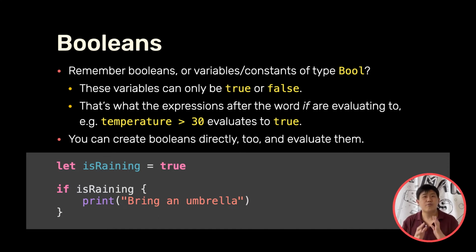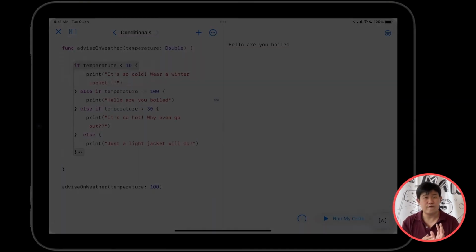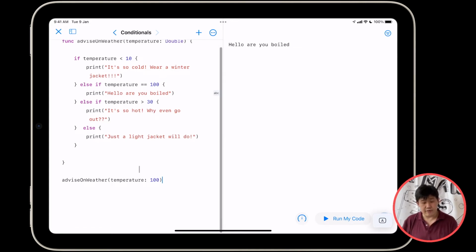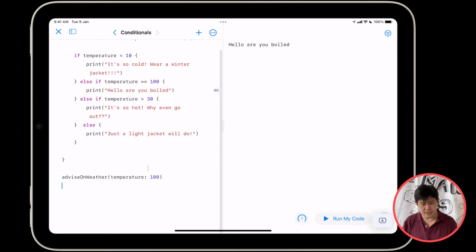But anyway, booleans are variables that are evaluated to true or false. That's actually what's happening here. Temperature less than 10, right here on my screen, actually means something that can evaluate to true or false. If it evaluates to true, it will run the code inside my curly braces. If it evaluates to false, it will continue evaluating the rest of the conditions. You can actually create booleans directly and evaluate them. So let's take a look at this, right?